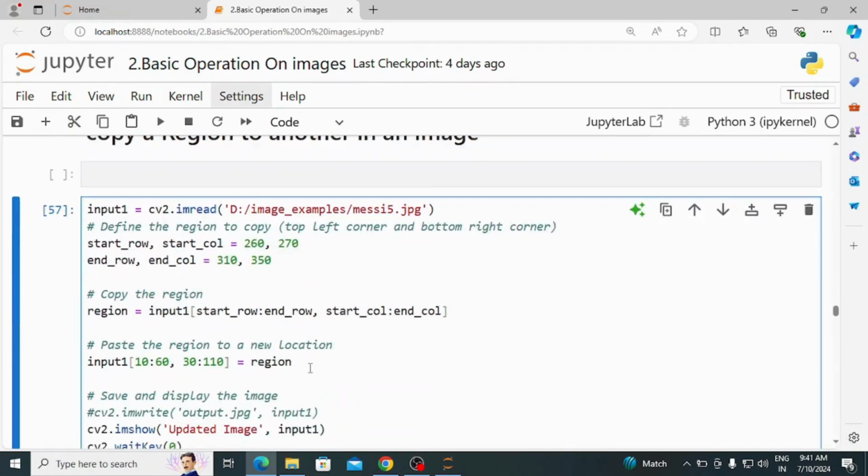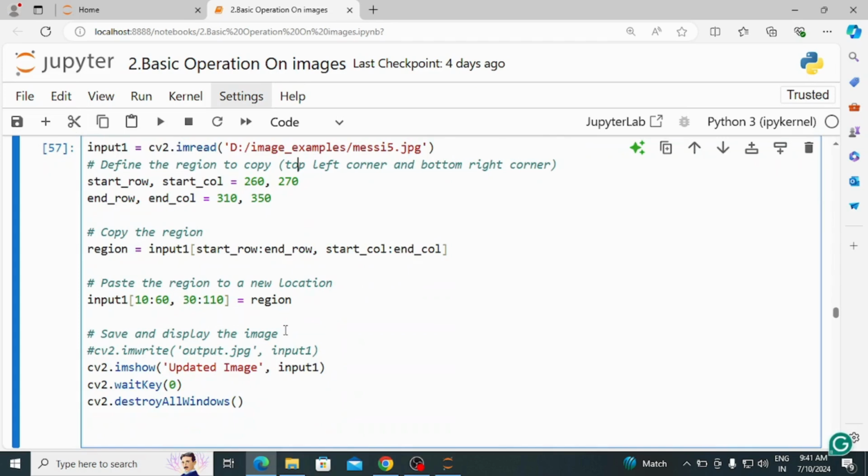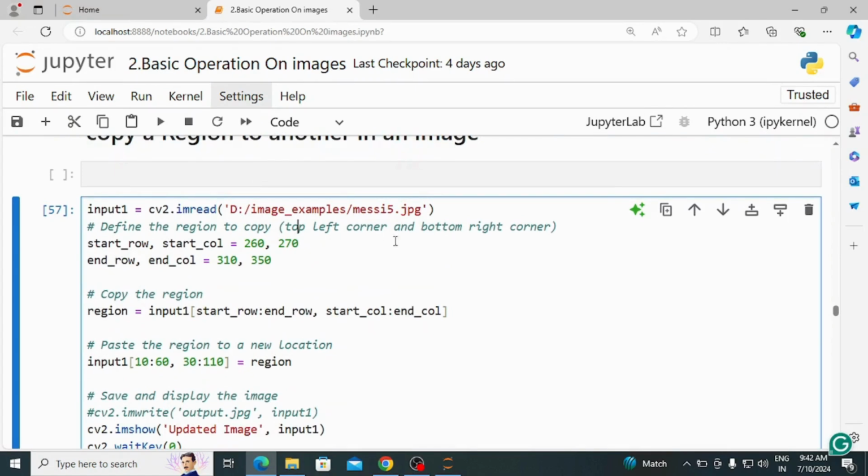For that we want the region of interest. We have already seen what that region of interest is. From a particular image we want a particular region of interest. So how can we copy that region and paste it into the same image? This we can see over here. For that I have taken another image, this Messi 5 image, and I have taken it into the input one variable.